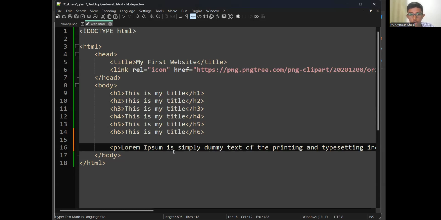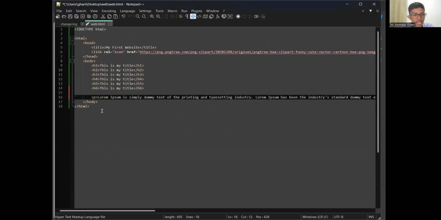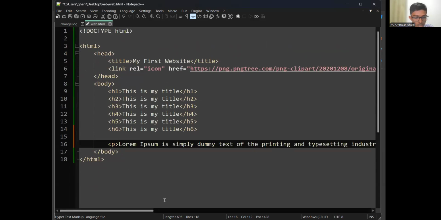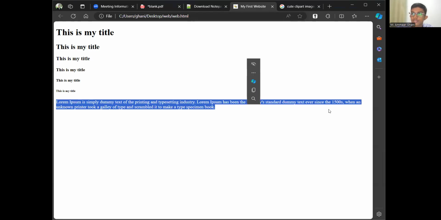Once you are done typing anything, open the p tag. So you can see this is my coding. Open the p tag. Close the p tag. Then save it. Control S. Go to your web browser. Reload your file, and you should be seeing your six titles as well as your paragraph. Got it? Understood? Any questions?